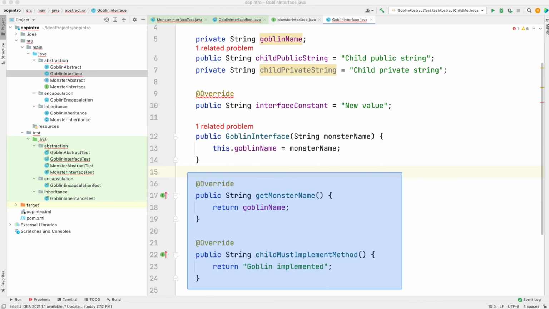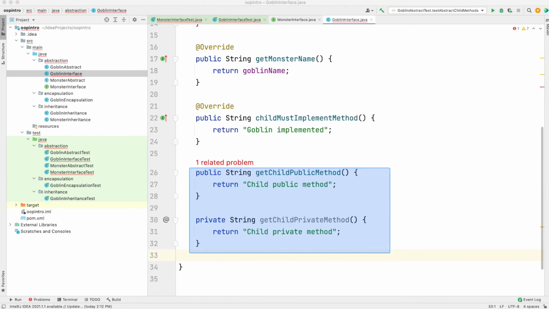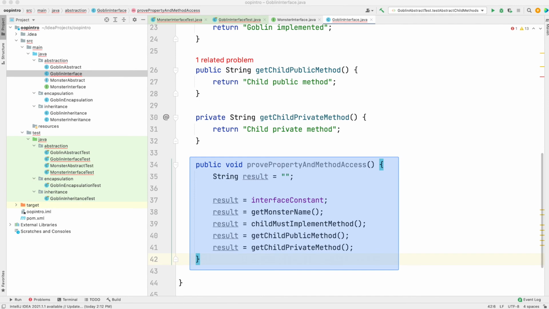These two methods will implement and override the parent abstract methods. The code block contains the unique code for this class. Notice both methods use the @override annotation. These are two other methods, one public and one private. This method proves all the public and private methods from the Goblin class are available. It also proves the public property from the interface is available.